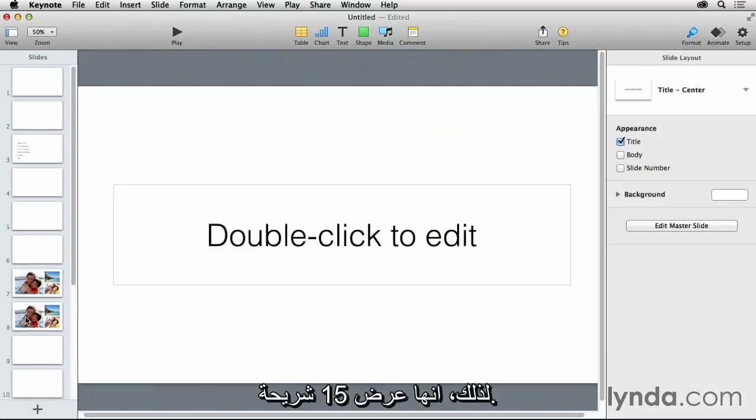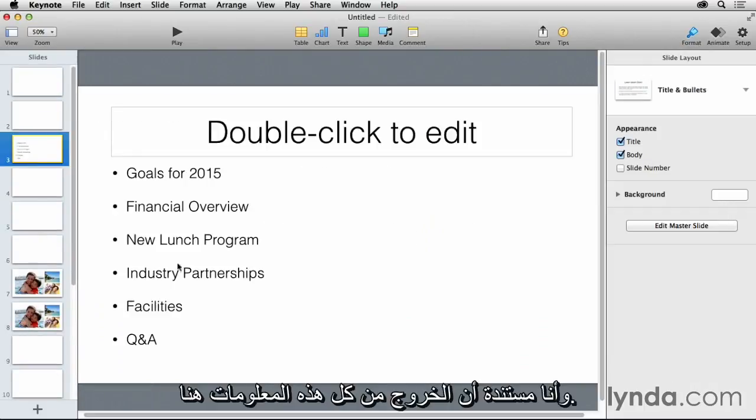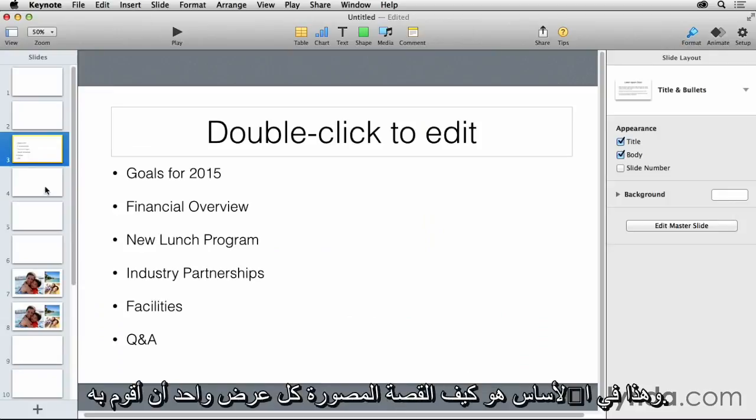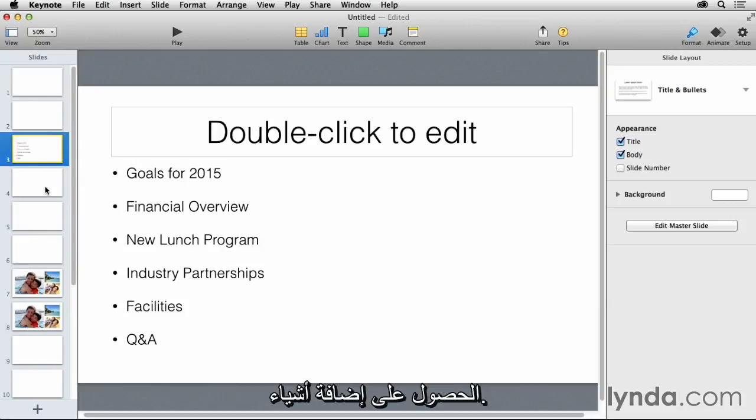So it's a 15-slide presentation, and I'm basing that off of all of this information here. And that's basically how I storyboard every single presentation that I do. Now, of course, it could change, things get added, things get taken away, and that's all well and good. But this is a great way to start off.